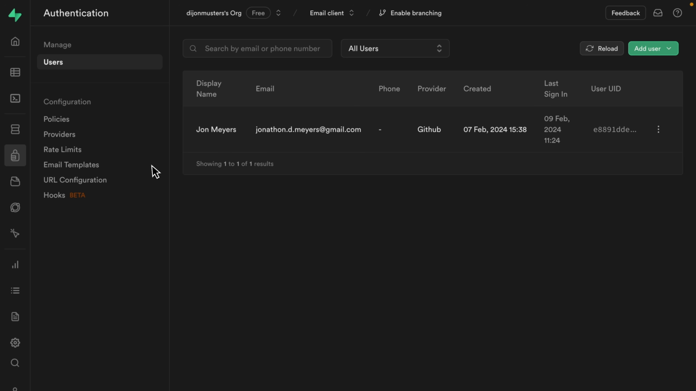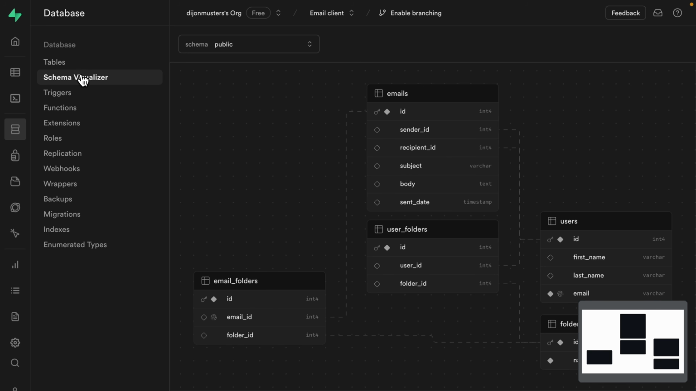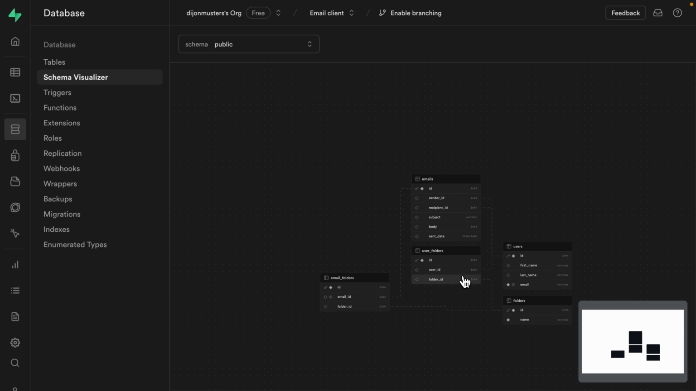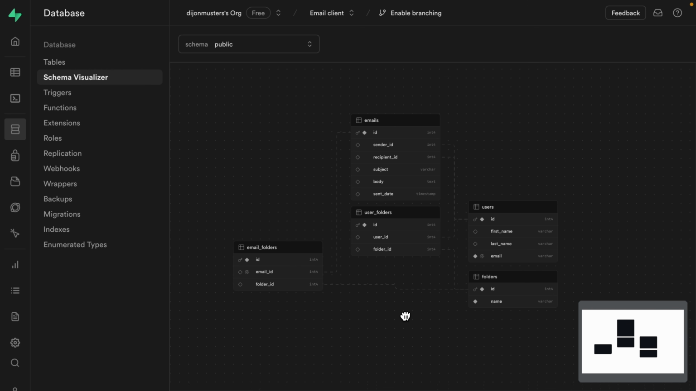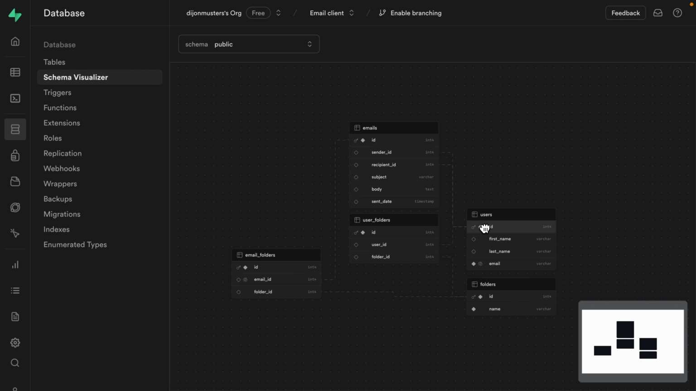We have the ones that have sent and received emails, and then we have the ones who have signed in with GitHub. And if we head over to database and then schema visualizer, we can see this very cool entity relationship diagram of all of our tables and their relationships to each other. I can just zoom out slightly so we can see all of it. So the ID on our users table has a relationship to the sender ID and the recipient ID in emails, and also a relationship to the user ID in our user folders table.